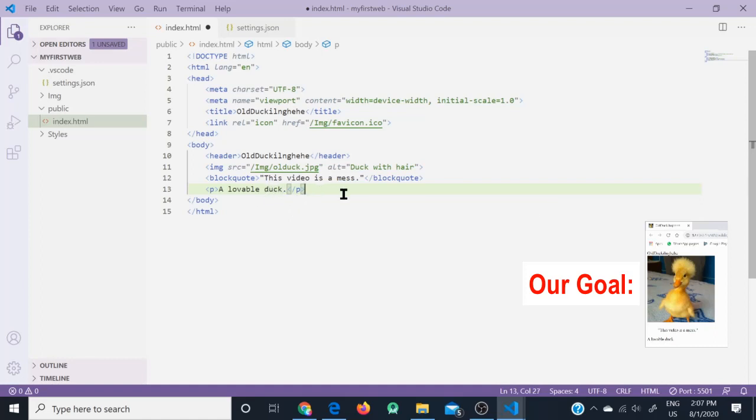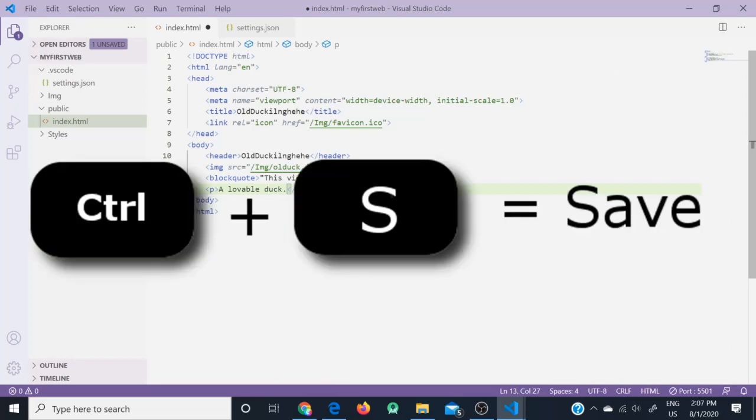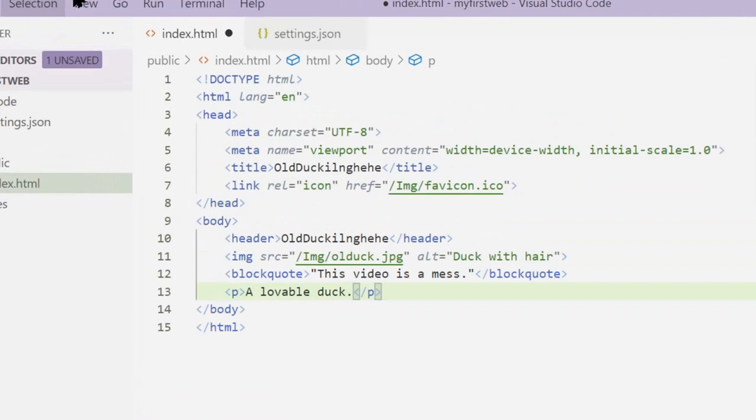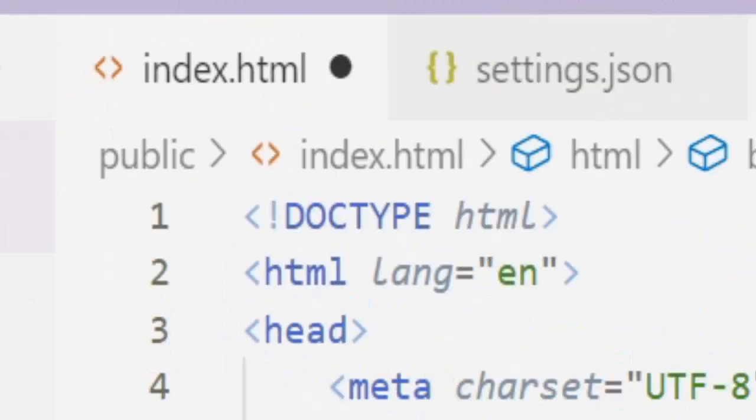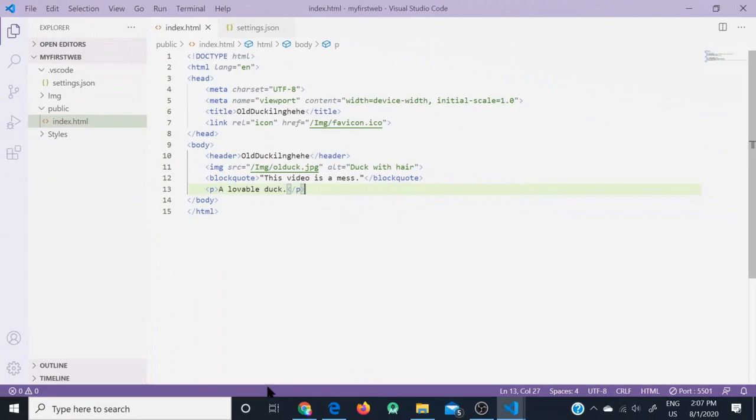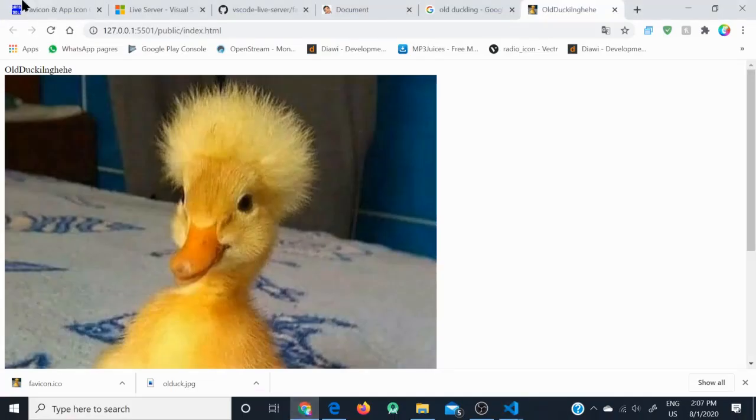Now that you have this done, you can Control-S to save, just to see what you have so far. You see the little black dot right there? It means you haven't saved it. So try to save it again. Now you go back to your page. This is how it looks so far.